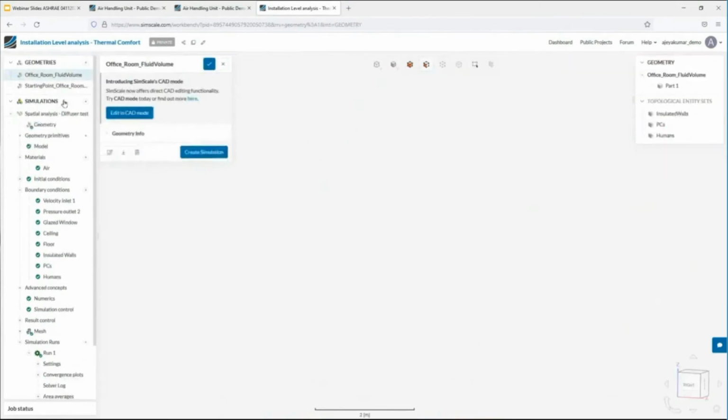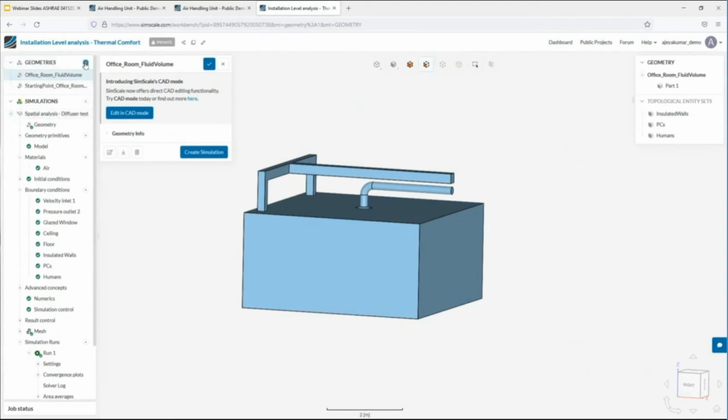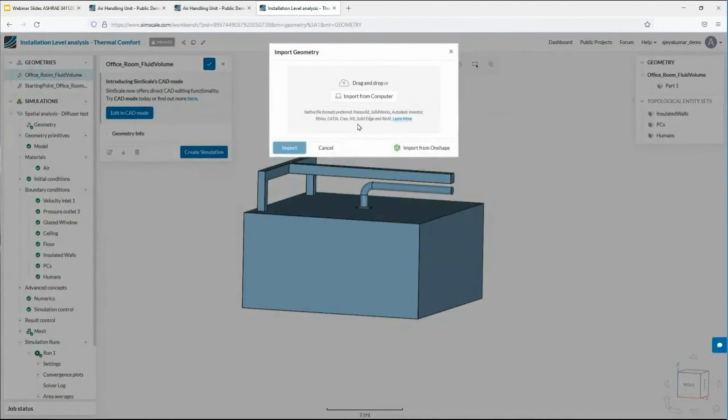As in all traditional simulation tools, the simulation starts with importing a 3D geometry. You can simply drag and drop a 3D geometry from any CAD tool. SimScale supports a huge variety of native formats like SolidWorks, Autodesk Inventor, Rhino, CATIA, and other general formats like STEP, IGES, or STL files.